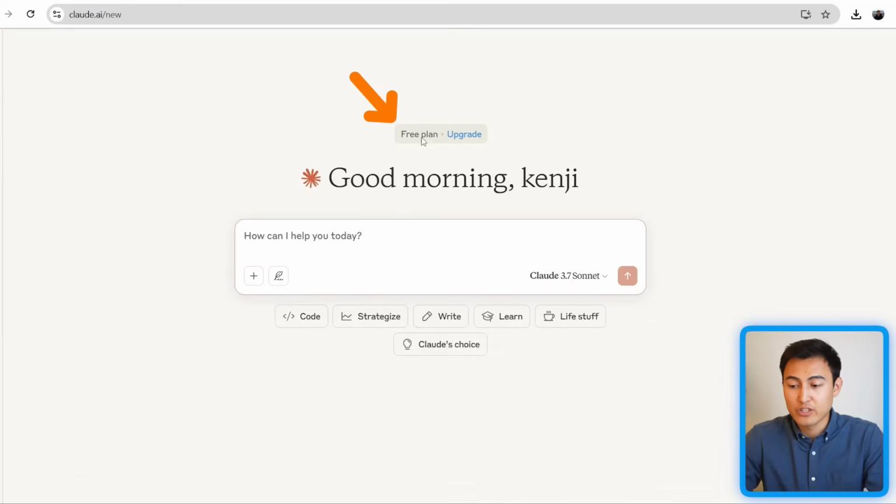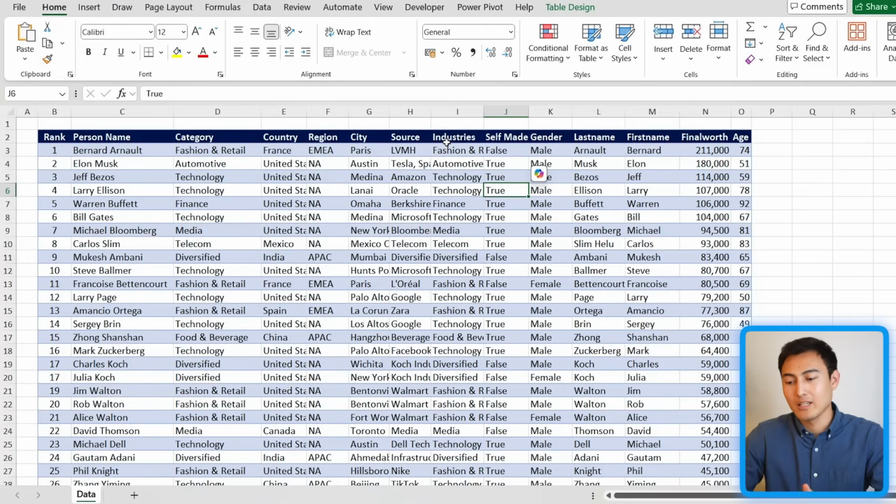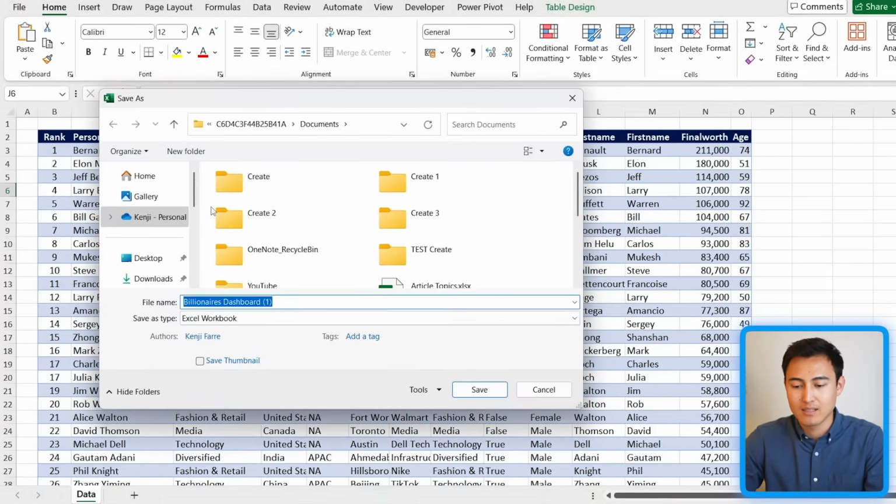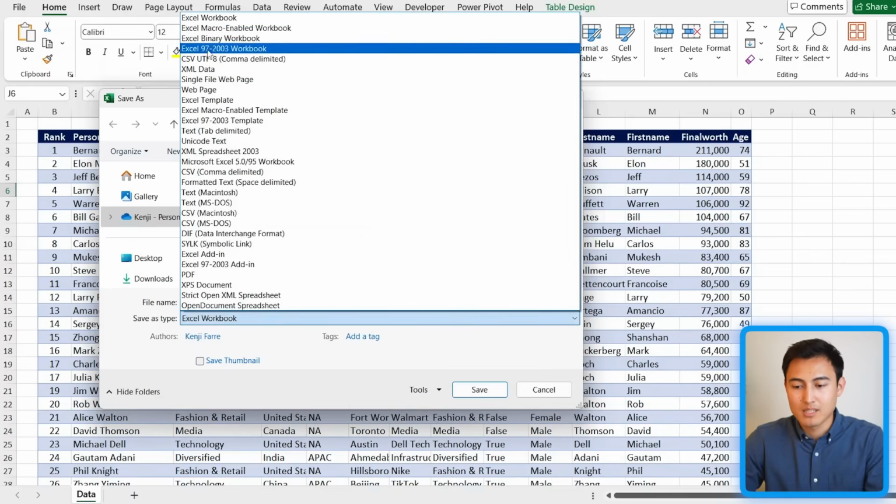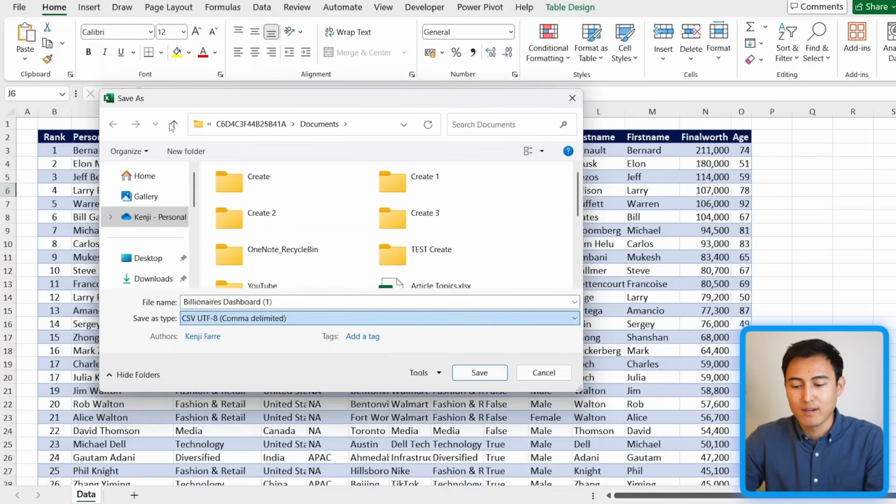It's also got a free version, which is what I'm currently on here to test it out. Generally though, when importing data into these chat-like AI tools, I prefer to convert my data into a CSV file. So right now it's in Excel, but I'm just gonna convert it by pressing the F12 key. That's the same thing as going to File, Save As. Instead of an Excel workbook, I'm just gonna switch that to a CSV file, then just press save.